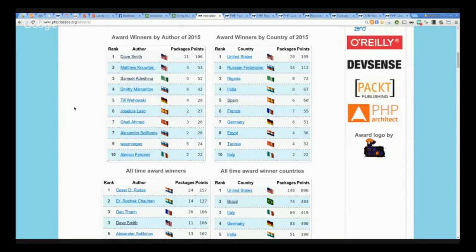He's from the United States, and also from the United States in second place, Matthew Knowlton with 4 packages and 53 points, followed by Samuel Adeshina with 5 packages and 52 points. Then Dmitry Mamontov from Russia with 4 packages, 42 points. Tilo Iwaski with 4 packages and 28 points is in 5th place. He's from Germany. Jose Luis Lazo with 2 packages and 27 points from Spain.